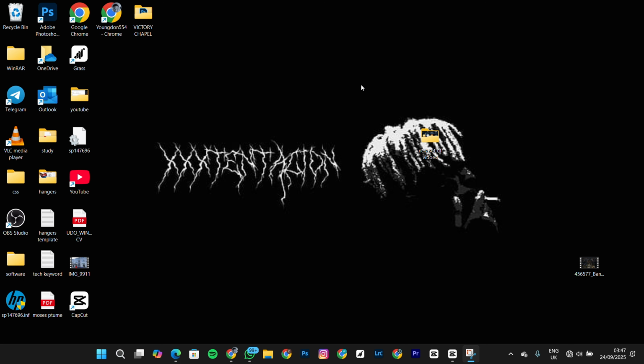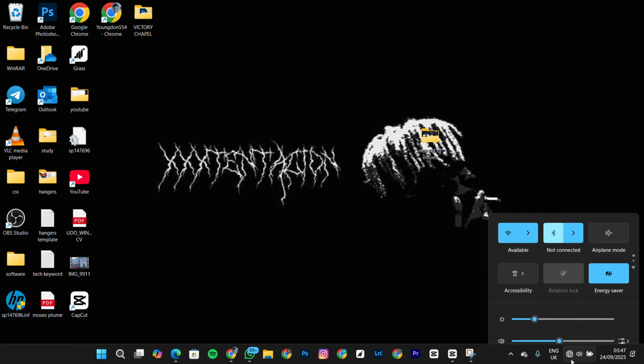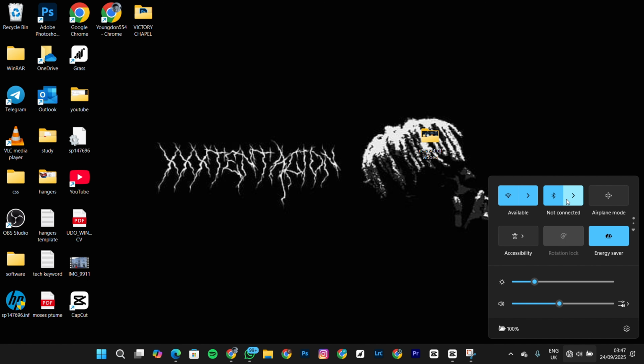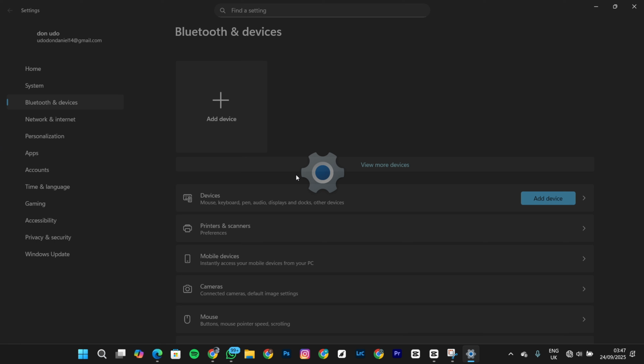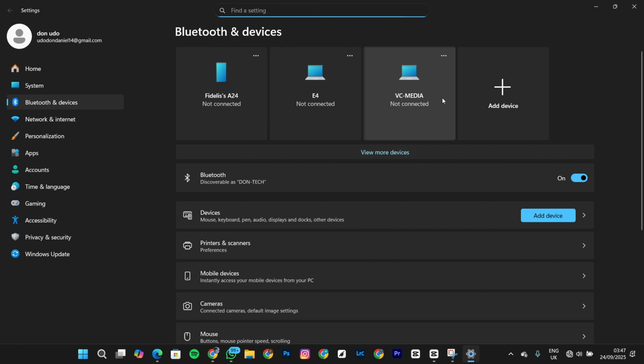So in this video, we'll be learning how to add or connect to a Bluetooth device on Windows 11. So the best thing to do here is to come over straight to your network, and you can see this Bluetooth sign. So I'm clicking here, and the next thing to do is to tap on more Bluetooth settings. So I'm tapping on more Bluetooth settings.